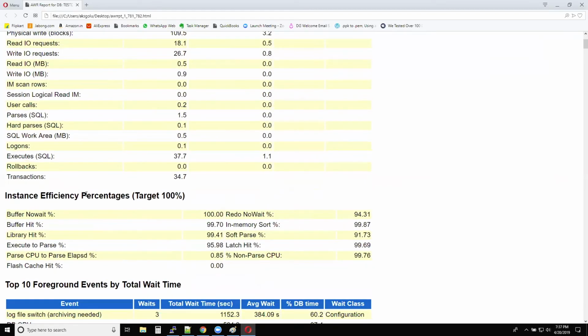Now, the next area that I would definitely look at is instance efficiency percentages. As it says, the target is 100%. Trust me, the goal of all these instance percentages should be nearing 100%. So in our case, all are above 90% or close to 100. That means there is no problem in the database instance. You don't need to tune the database instance except for this one.